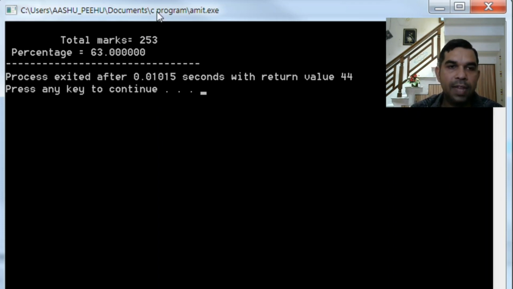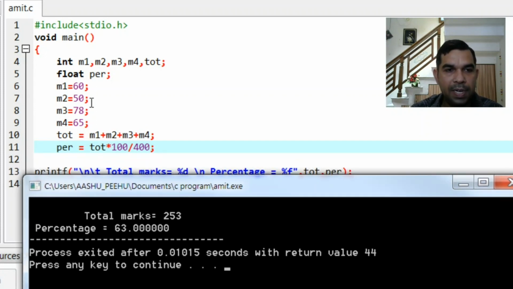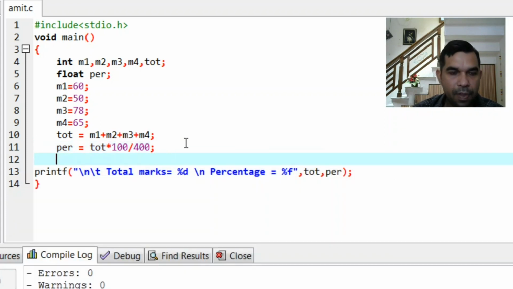Okay, one more thing that we want to point out here is that, even though we have taken percentage as a float variable, still the fractional part is truncated here. When we divide 253 by 4, this is not actually divisible by 4, so there should be something here after the decimal. Why is that part not here? Okay, let us try to correct that. For this we will shift to another topic, that is arithmetic statements.